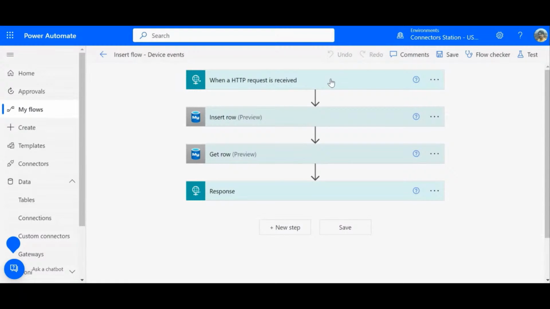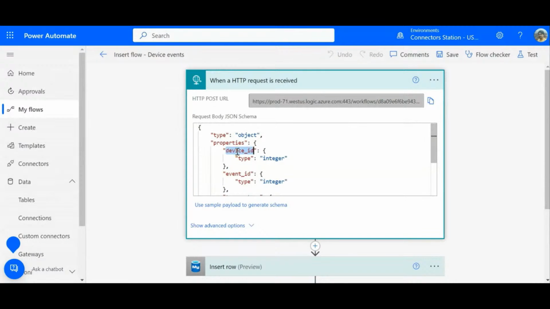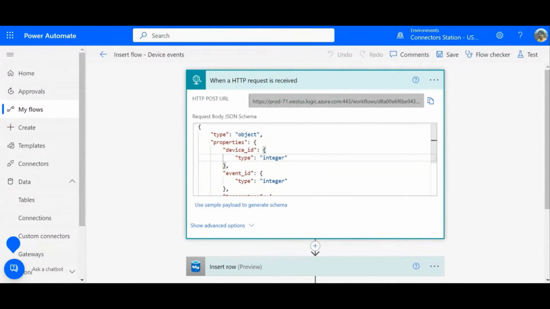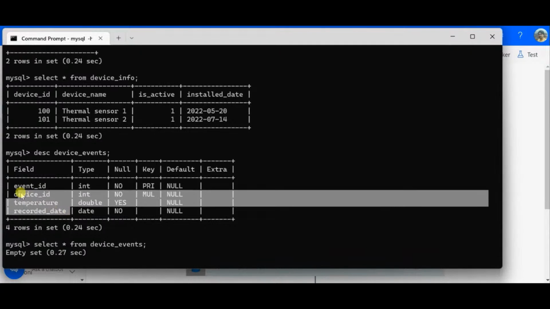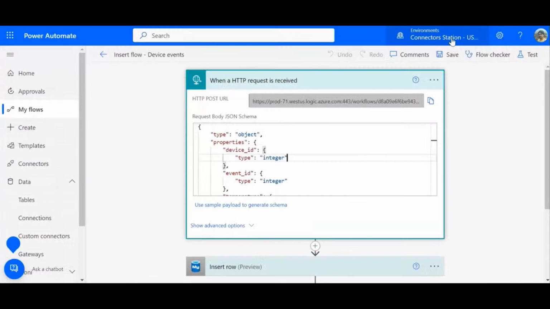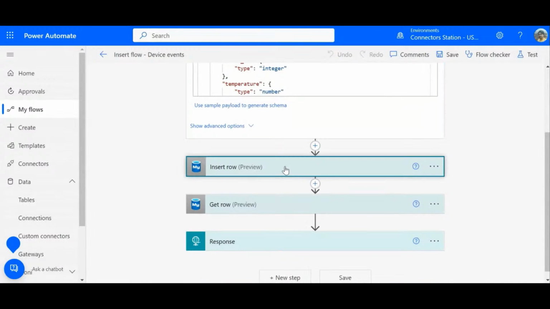Since the trigger is an API endpoint, the user can actually send in some data by just hitting an API. For this setup, I have created a response body schema that accepts the data. When you closely examine this schema, we have the exact same format as the device events table, wherein we want to insert the data. It's just exactly the same. Once data arrives into the API, it flows on to the next step, which is the insert row operation.